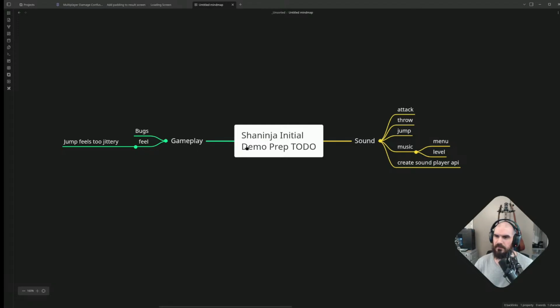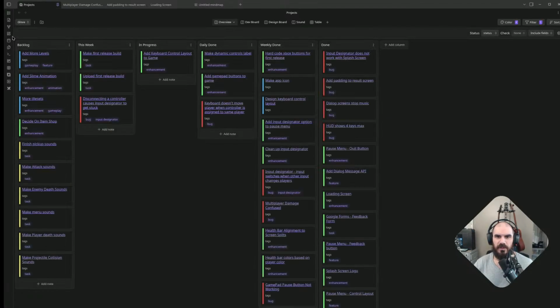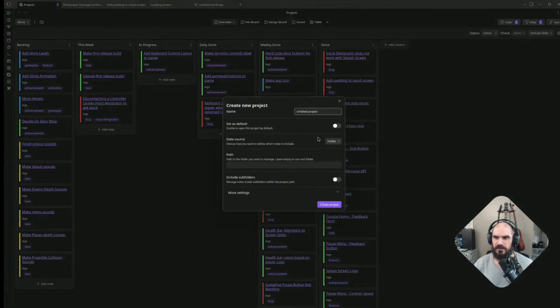So we have gameplay, we've got sound. Bugs. Bugs is part of gameplay, right? Bugs, feel, features, or mechanic. All the mechanics are done, right? Bugs, feel. Jump feels too jittery. Like maybe gravity's not good. So what I am going to do is go to projects. I don't have any other projects. Let's go project. We're going to add Shedinja.